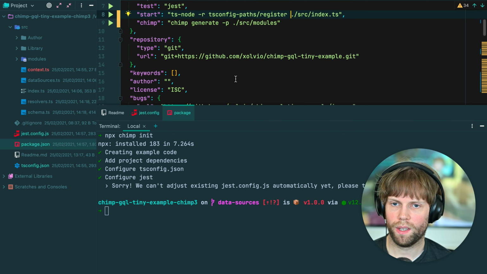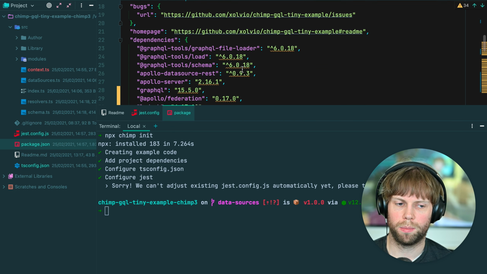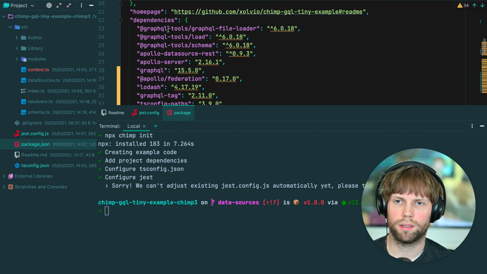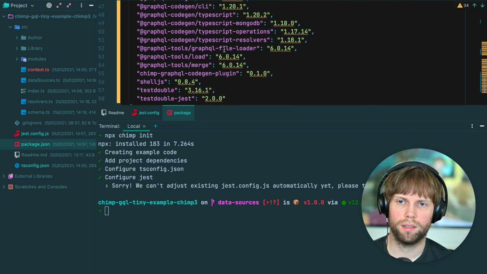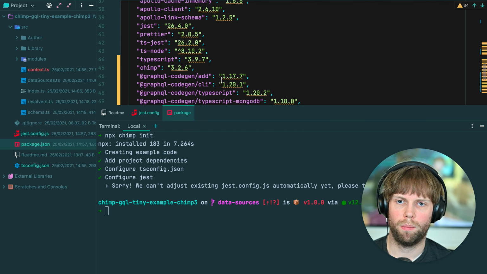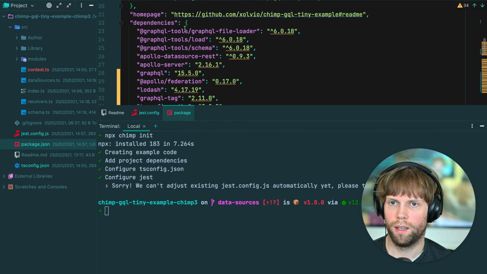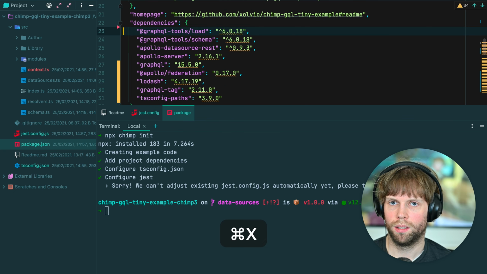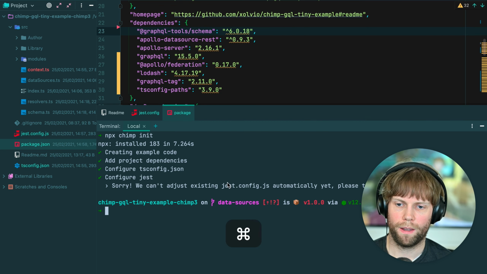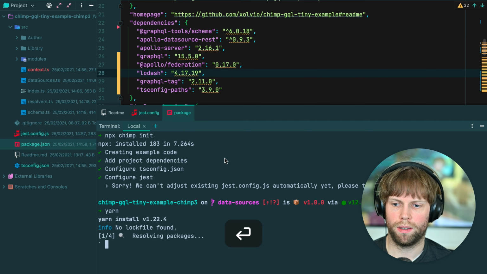The other thing that we have to do, and this is specific to this particular project, is that we had a few GraphQL tools as dependencies. We will not be using them at runtime anymore. They are moved to the dev dependencies, so we just have to remove them from the dependencies here. So GraphQL file loader and GraphQL tools load need to be removed. Now we are ready to install the dependencies.